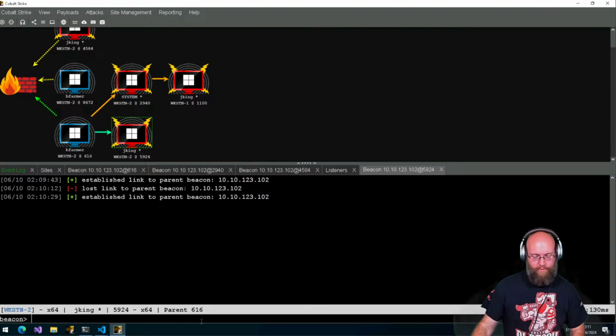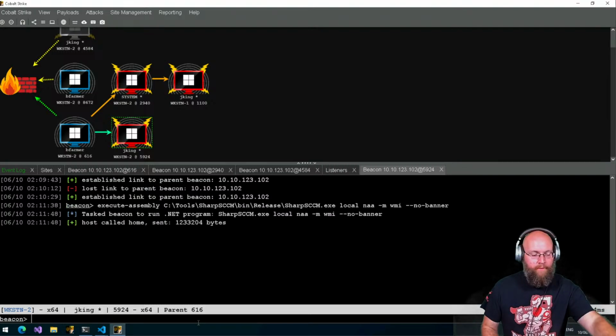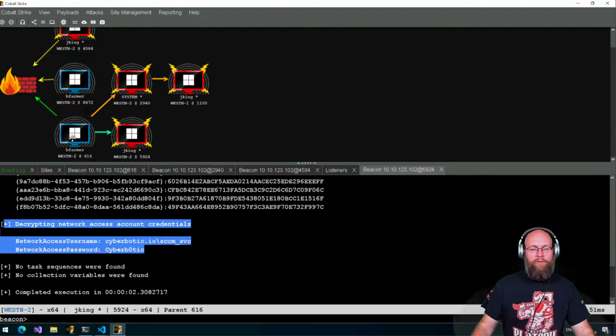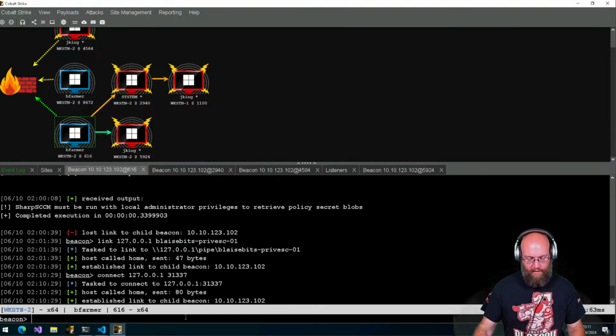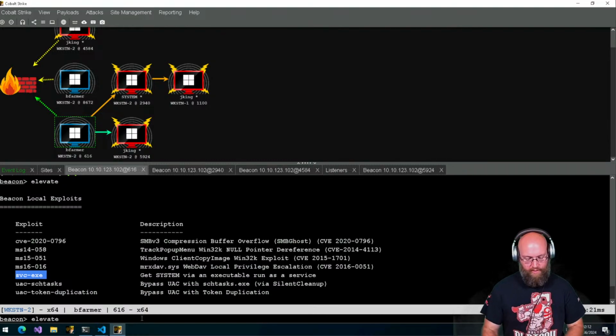All right, so now that we have this one, I'm going to try this again. Let's see if we can get our local network access account credentials. That's what we're trying to get. Hey! Look at that. Boom. So this is a less than ideal solution. We could try the elevate command here. But none of these have actually worked whenever we've done these. Yeah, the UAC schedule task didn't work. I think service executable may have worked, but I think it gave us a system beacon, which was a little less desirable.